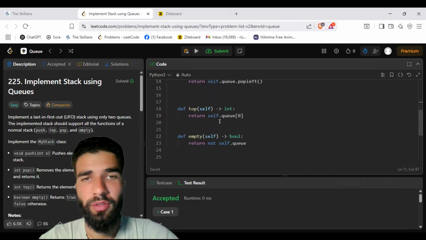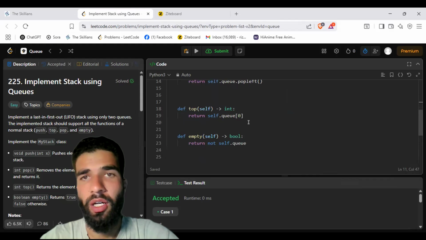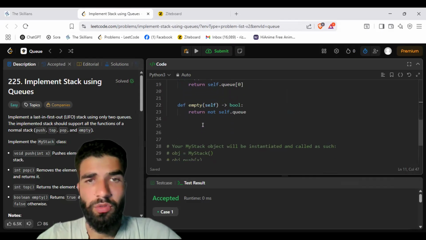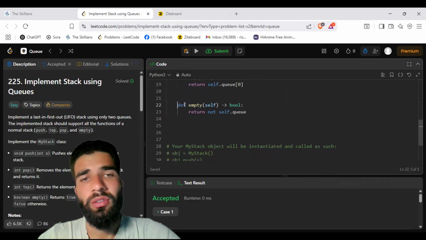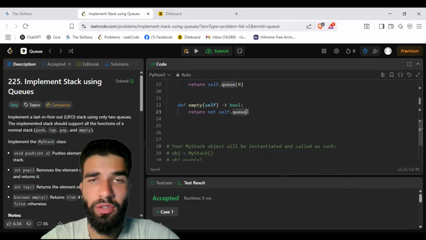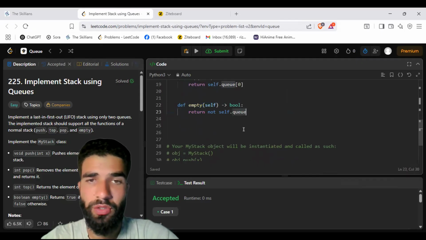What is at the top of the stack, as I told you earlier, is whichever element is at the zero index, which means whichever element is first will be at the top of the stack. This one is easy. We have to check whether or not the queue is empty. If it is empty, then it will return true. If it is not empty, then it will return false.